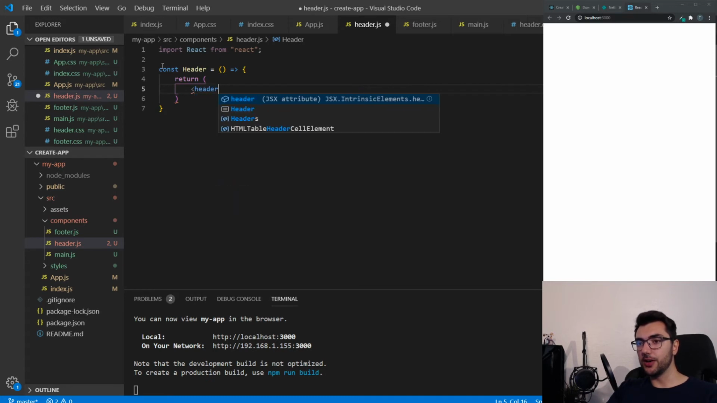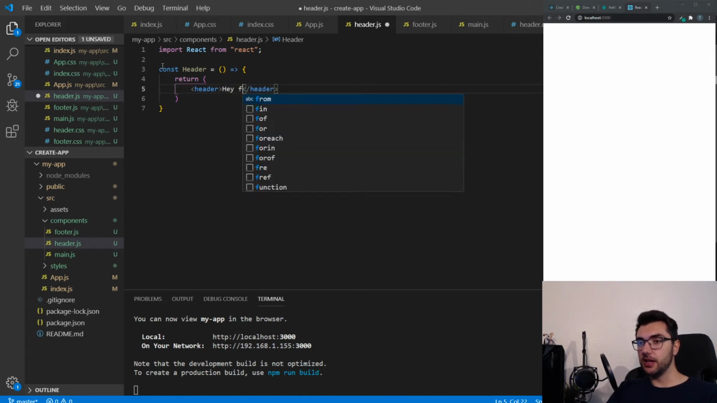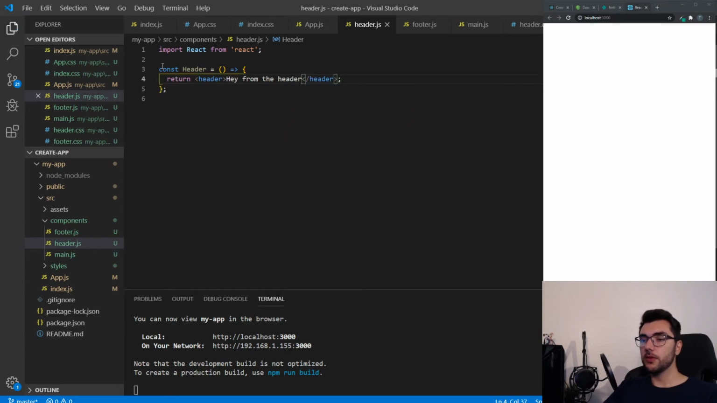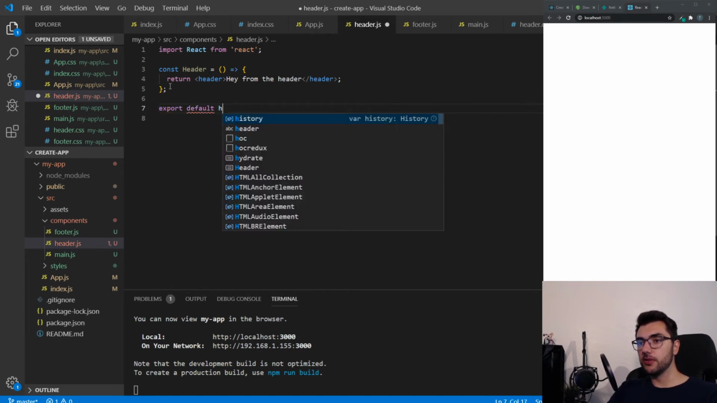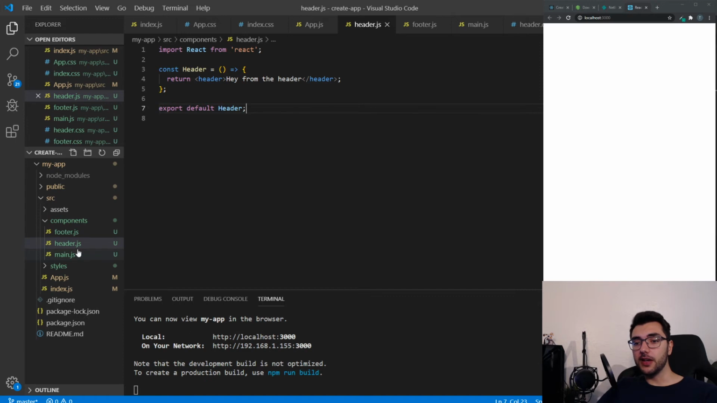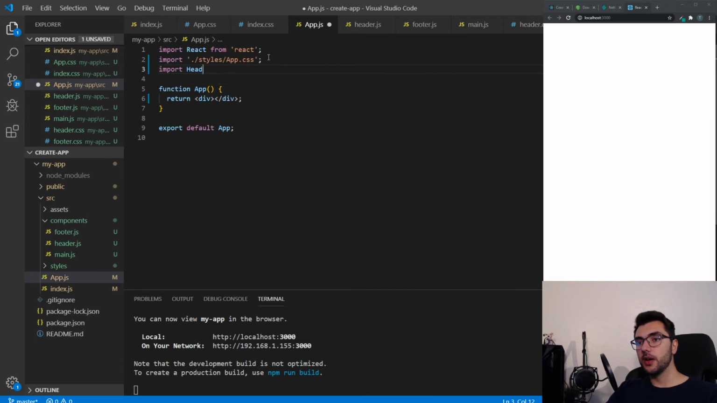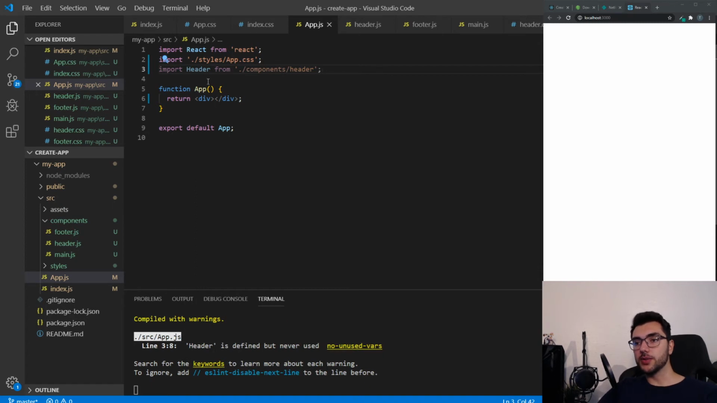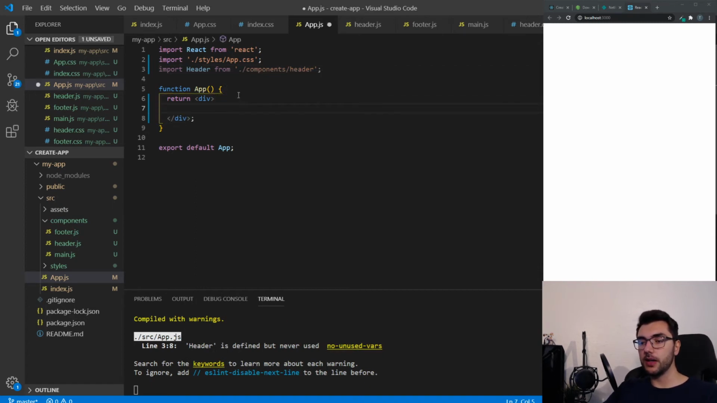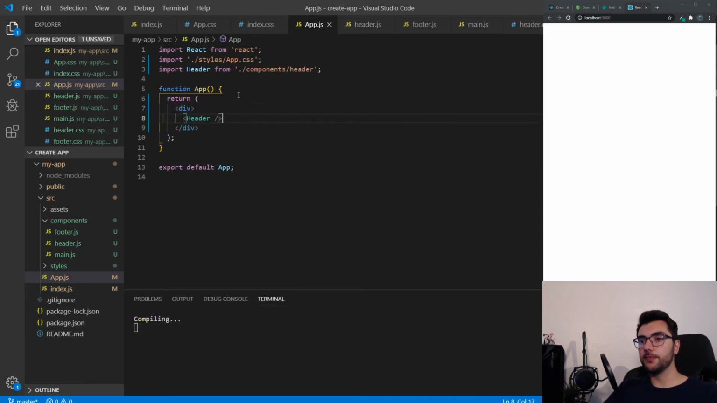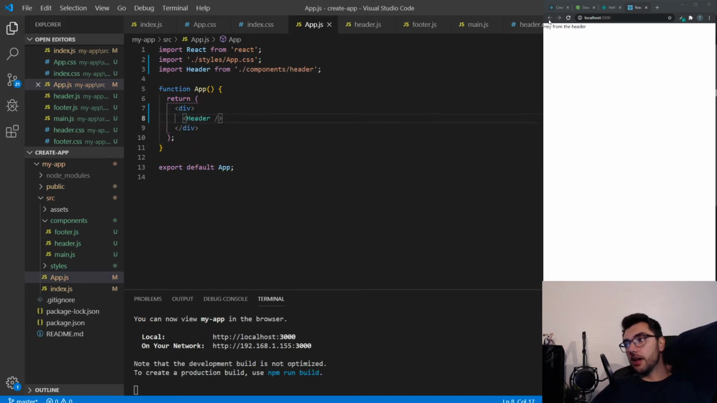We're going to return a header. So that's the original HTML element that we talked about. And in here, I'm just going to say, hey, from the header. And we have to remember to export this. So we have to export default Header. And if I import this component into app, let's try that. Import Header from components header. There we go. Now we have access to the header, and I can go in here and I can say Header. There we go. Hey, from the header.